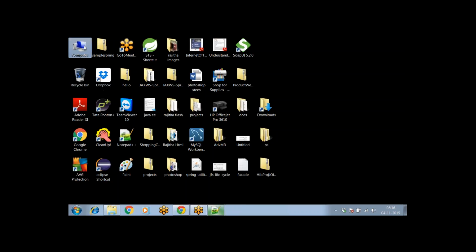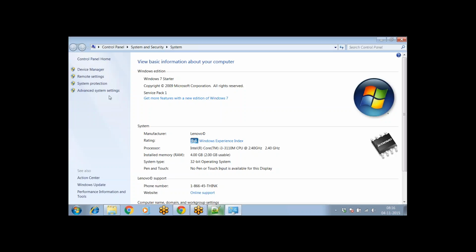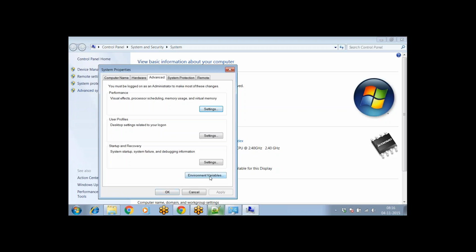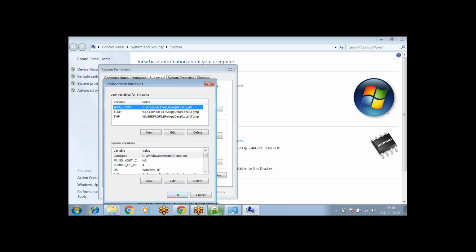Do one thing, right click on the computer, go to the properties. In the properties you have advanced system settings, right? In the advanced system settings you got environment variables. In the environment variables, first of all make sure that you add this JAVA_HOME. Make sure that you set the JDK path here, Java home. Did you people set this Java home earlier? Okay, good.